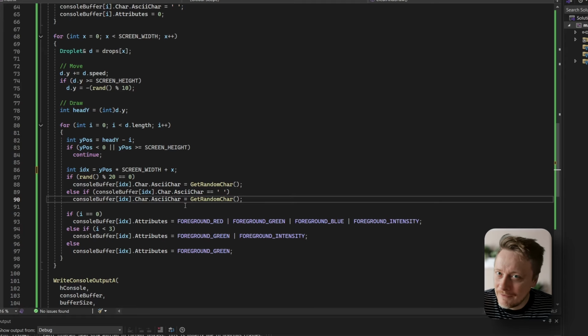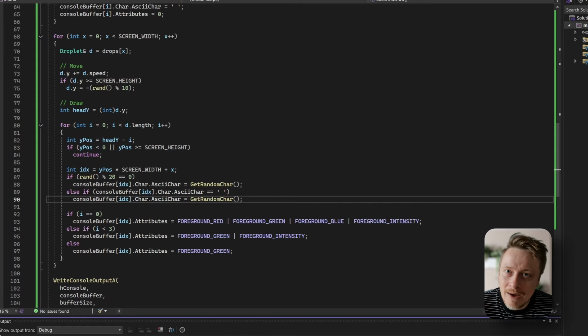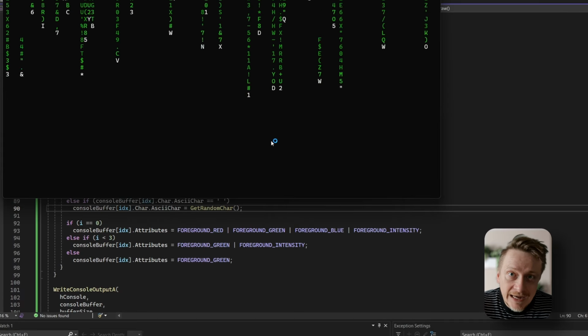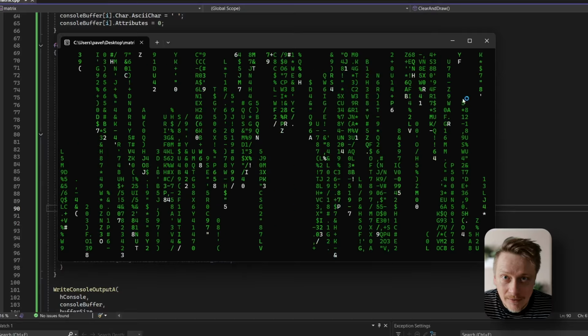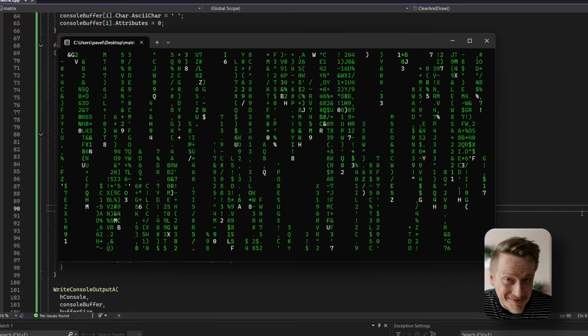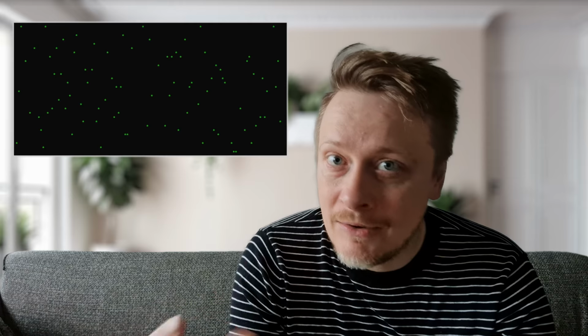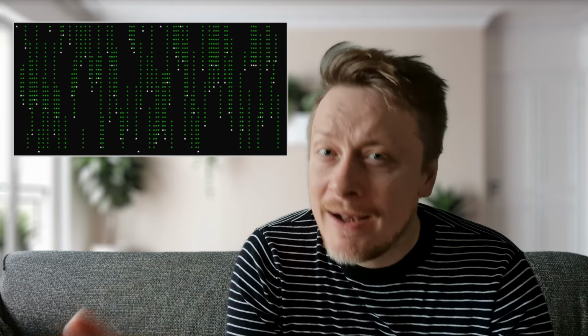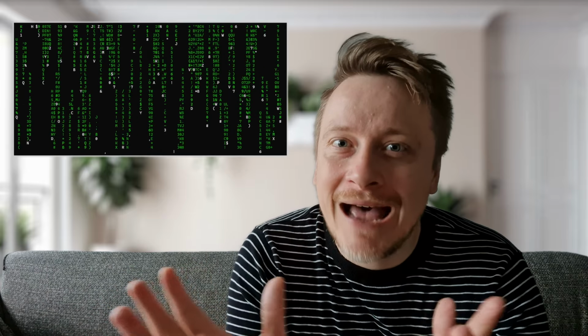With this change, the effect finally captures that iconic matrix vibe. Glowing trails, wide leading characters, and unpredictable flickering symbols. The code is still simple, but now it looks, dare I say, cinematic. And just like that, we reach the full matrix rain. We built this effect step by step, adding one idea at a time. First, we took control of the console buffer. Then, we animated a single falling droplet. Next, we expanded it across every column. Then came the trailing effect, the glowing gradient, and finally the flickering characters that make it feel alive and unpredictable.